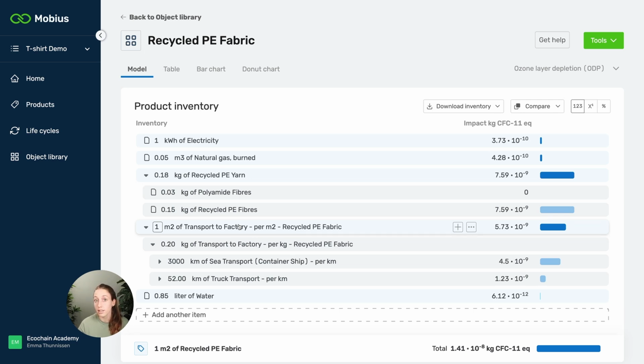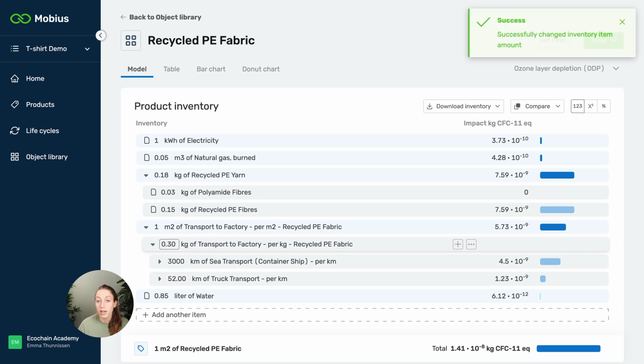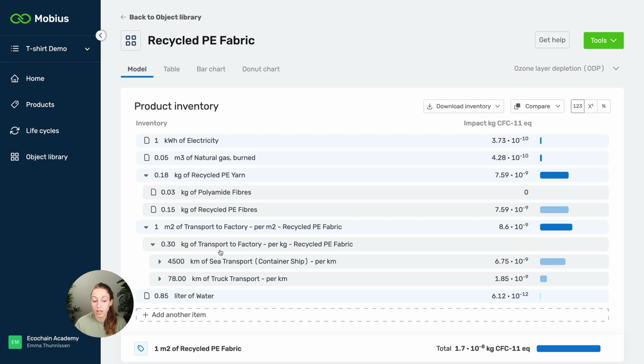So let's look at cases where you have to change it. So for example, let's say that now we're using a thicker fabric, so our fabric mass is changing. We can just type 0.3 kilograms per square meter and then our transport has changed. So that's really easy because otherwise I would have had to go to Excel.